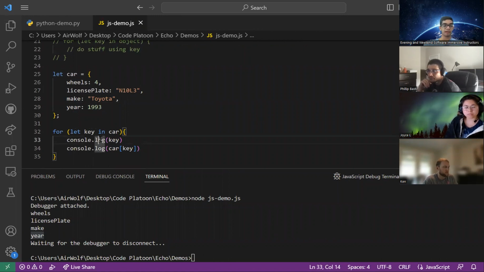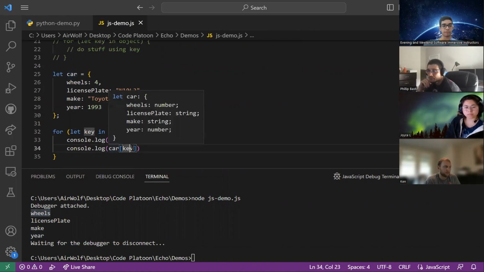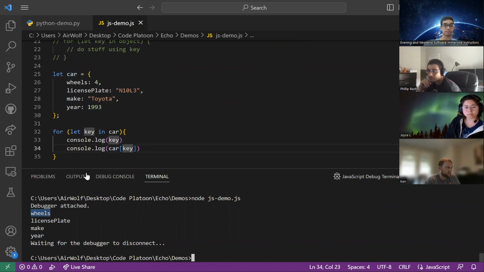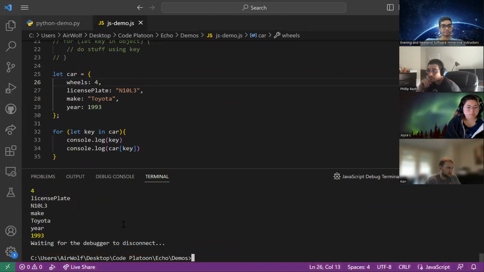So if we run console log key, it'll give us wheels. But if we get car, and then wheels attached to the car, like so, then it'll say, okay, I know that I need to go find the key that has wheels, but I want to figure out what value it corresponds to. So it should print out 4. But don't just trust me on this. Let's see if this actually works.